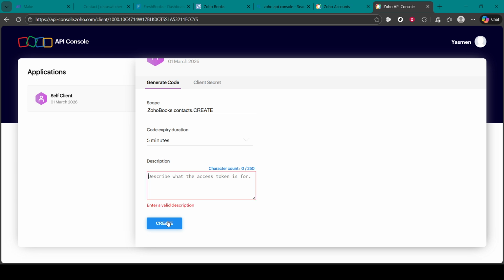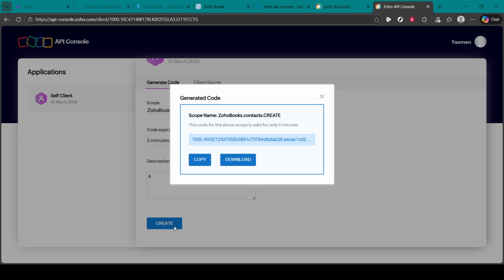Copy it immediately and store it securely, as it's time-limited and sensitive. From here, follow Zoho's official documentation to exchange that code for access and refresh tokens, and never share these credentials publicly. That's it. You've generated the secure authorization code you need to enable Zoho Books API access.